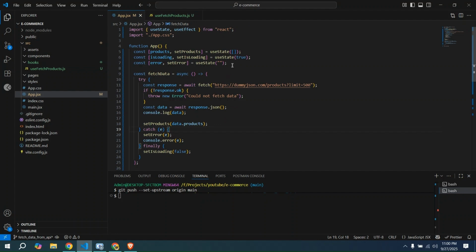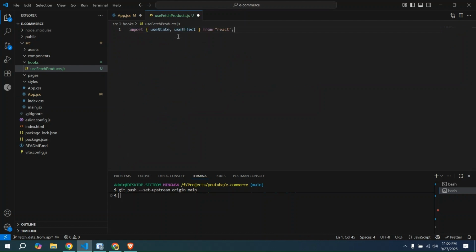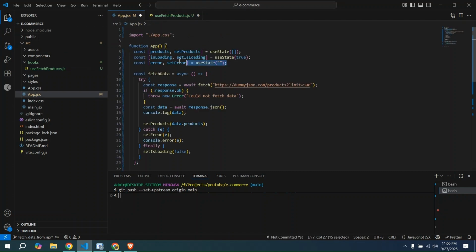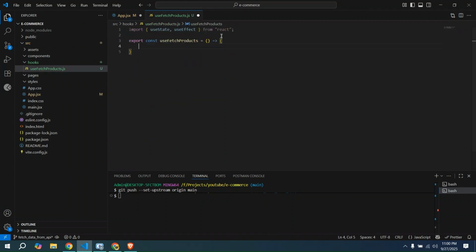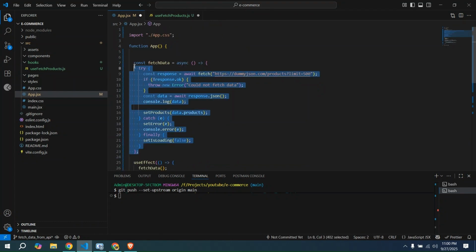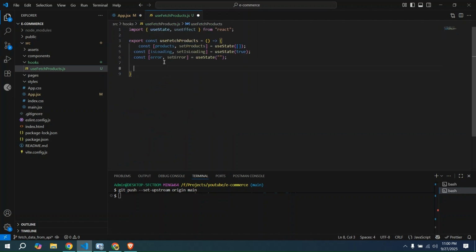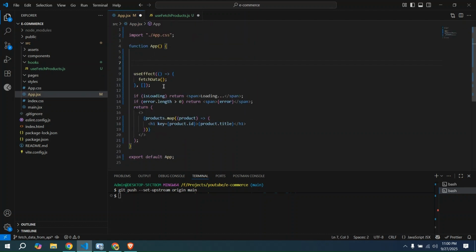And I'm going to do the same thing which I've done. So I'm just going to copy and paste everything we have right now. So let's move this into this. Then I'm going to create a function which must be exported. So export const useFetchProducts, and inside it I'm going to have these three state variables. And I will also move this handler and the useEffect hook as well.